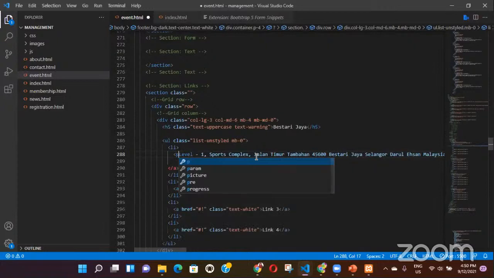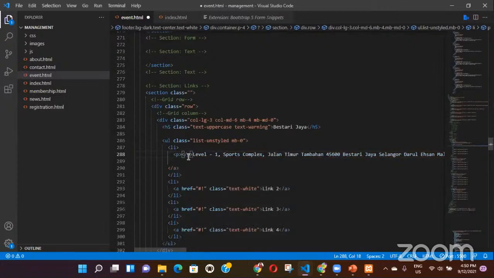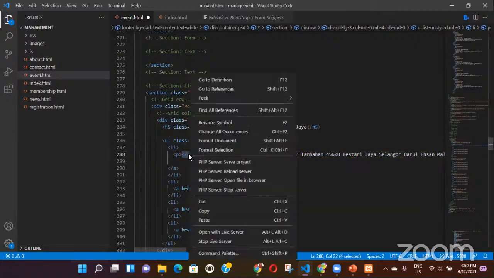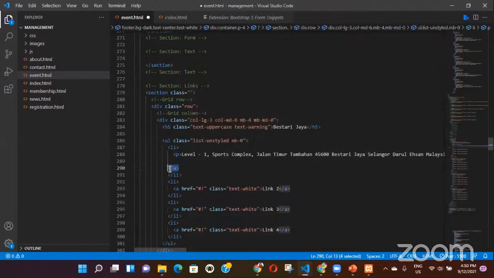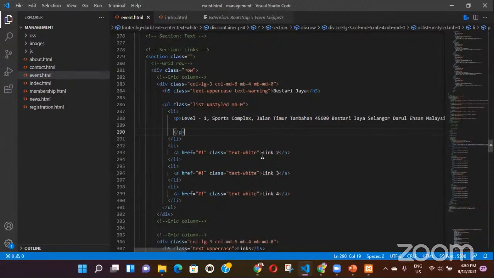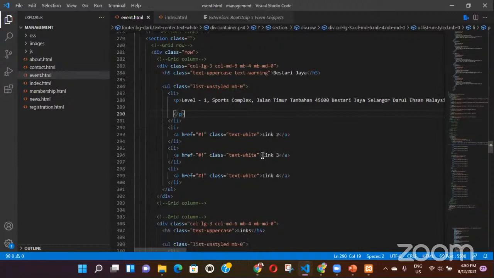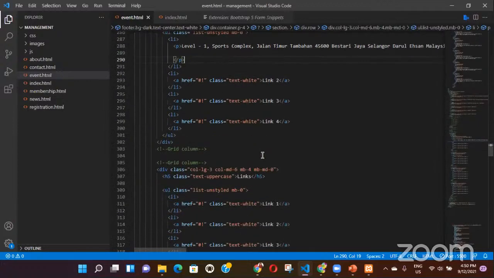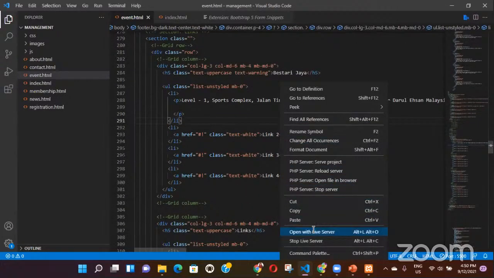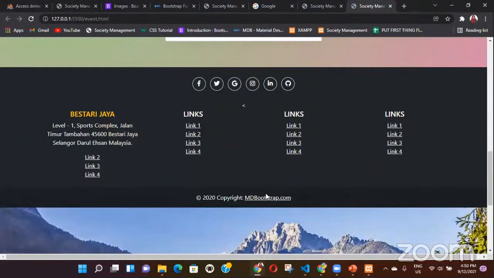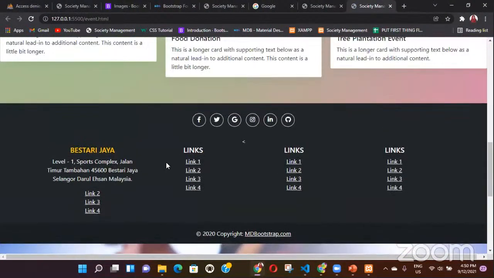So here I want to put the p tag, paragraph tag, and close. So we cut this. Okay, that will be okay. So now we want to run this. Let's see how it looks. So you see our footer. I have changed a little bit in our footer section.